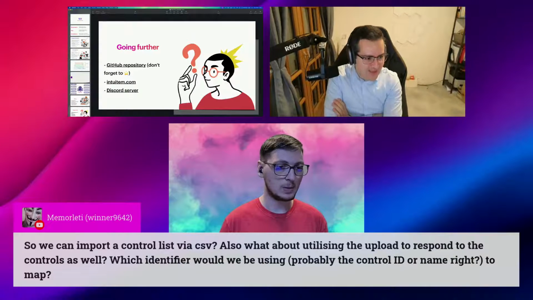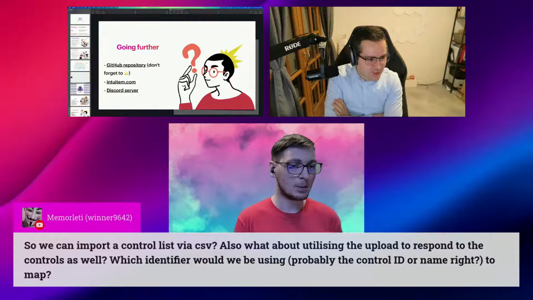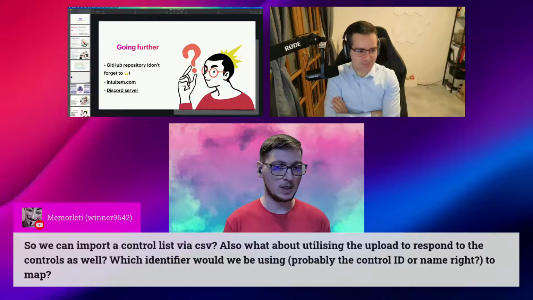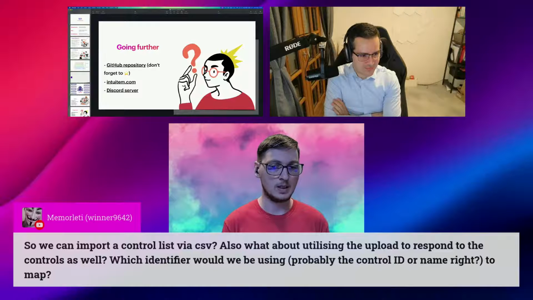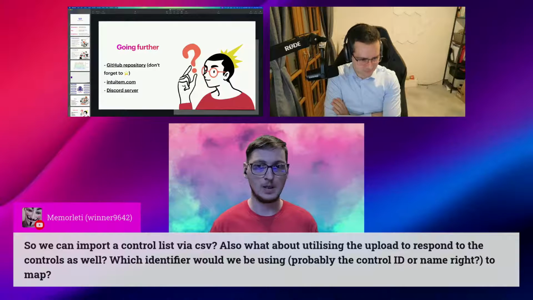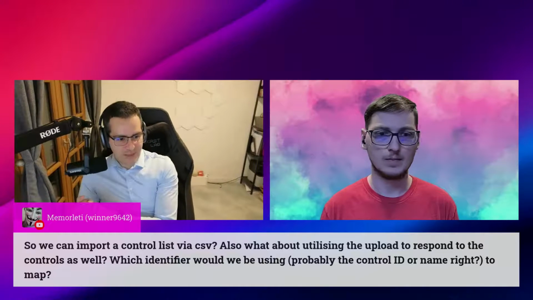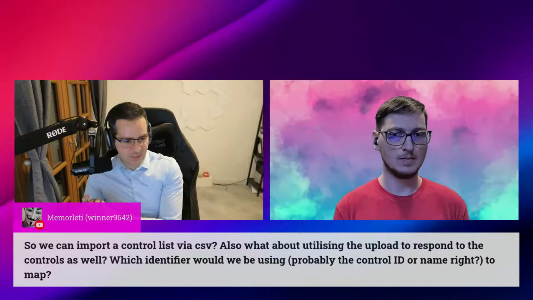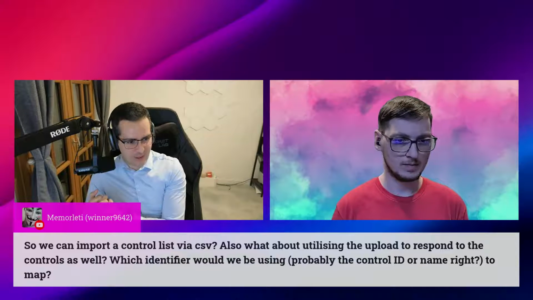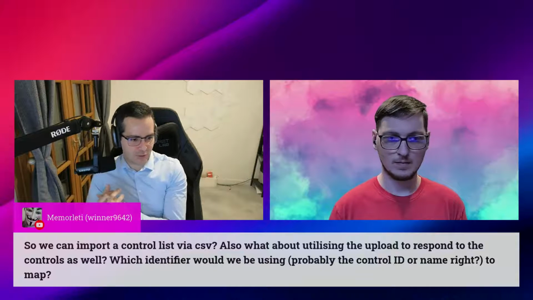Yep. So this first one right here: we can import a control list via CSV. Also, what about utilizing the upload to respond to the controls as well? Which identifier would we be using? Probably the control ID or the name. Correct, for import the identification is the name, essentially. You're correct. So, how can you import a control list via CSV?